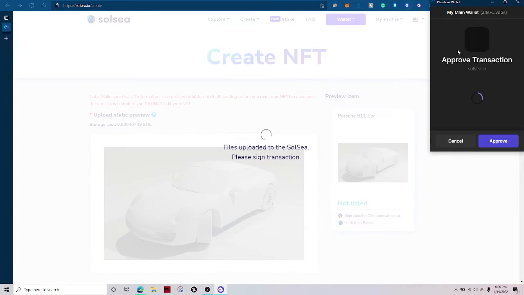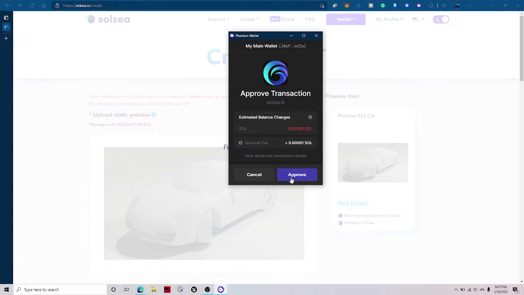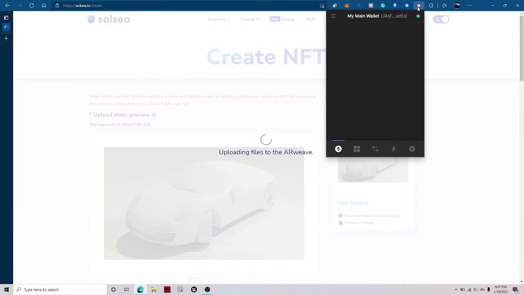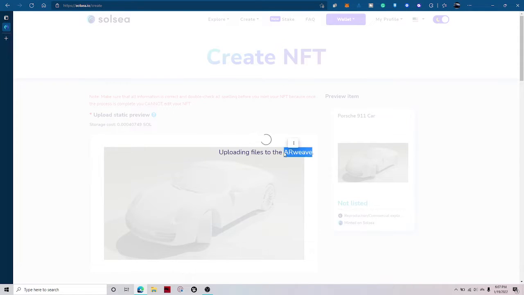Please sign transaction. Okay, this is the first transaction to upload your files to Solsea. This transaction will usually take less than a cent. And if I go back here to my Phantom wallet, then I can see that, yes, it literally took less than a cent. Uploading the files to Arweave.